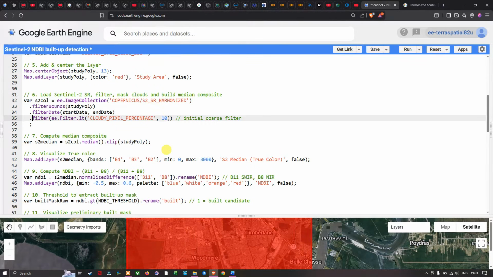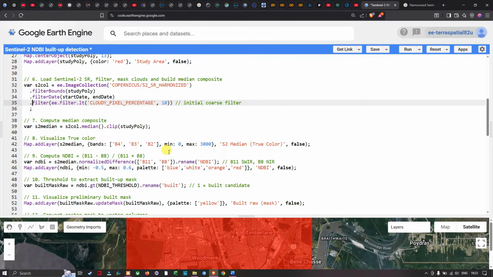In the next step, in order to acquire a single median composite image of Sentinel-2A out of this entire time period from January to December, we're going to use the median function. For that, we're going to mention a variable S2 median equals S2 collection .median function. So basically we're applying a median function to acquire the median image out of this entire year from January to December, and we're going to clip it based on our study region, that is the study polygon, using the .clip function.